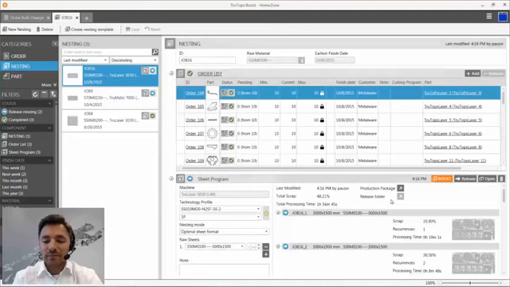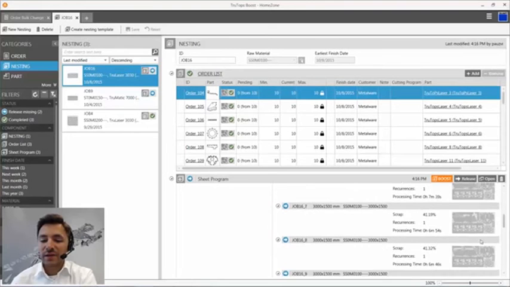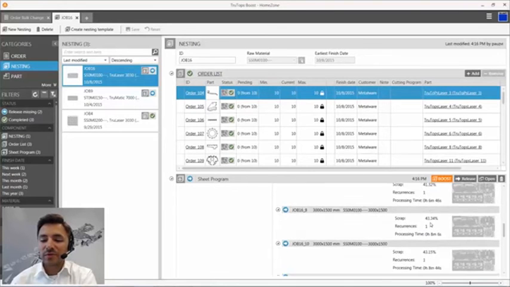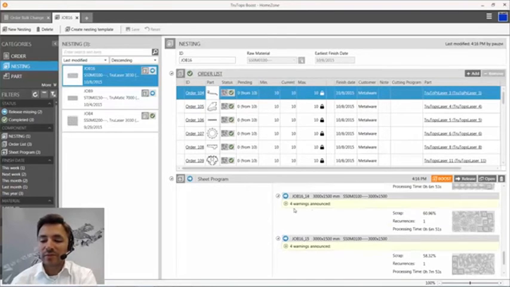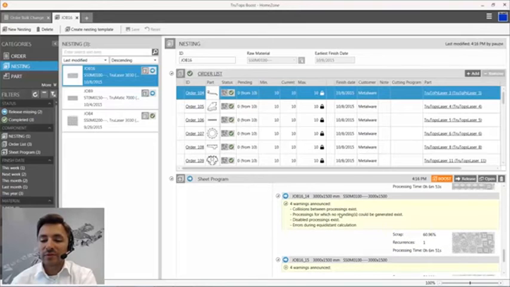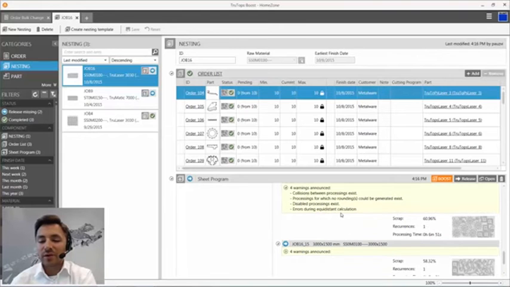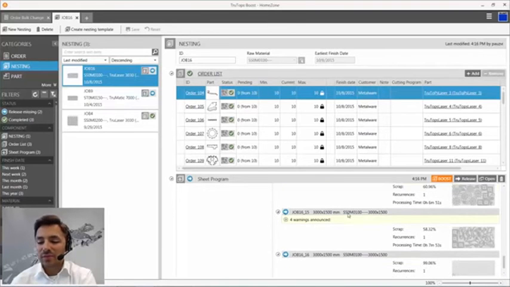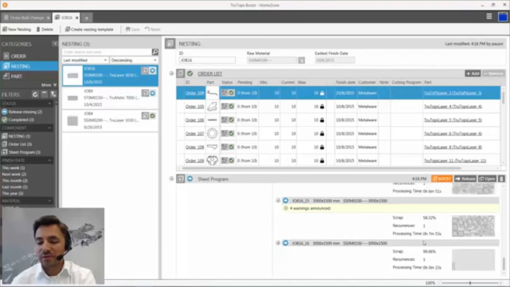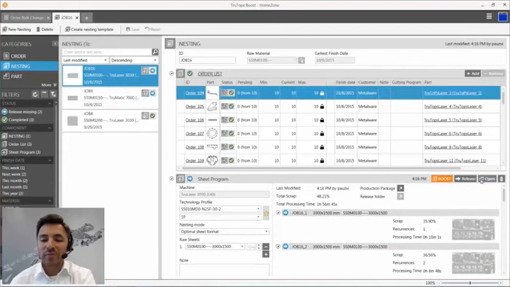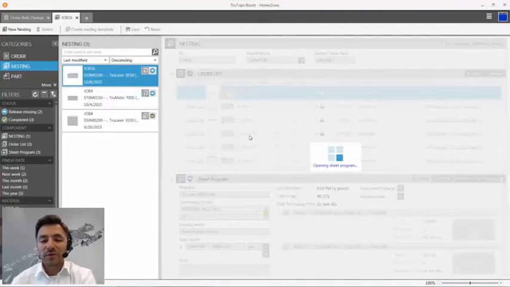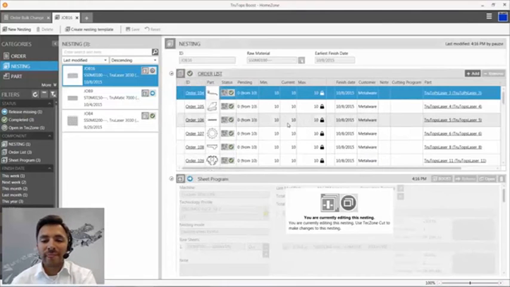So let's check. You see on the right side a preview of the nested sheets. You see scrap, you see the processing time, and even some warnings. So, for example, if there are some collisions between processings, you'll get a warning. There are no roundings. There are some processings disabled, and the equidistant calculation has got errors for certain sheets, and we'll just open it up and see where the warnings are and how we can solve them.